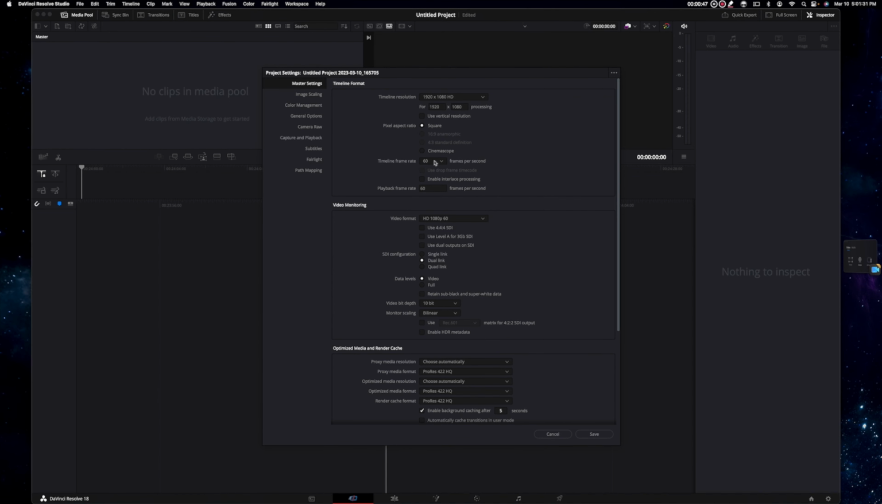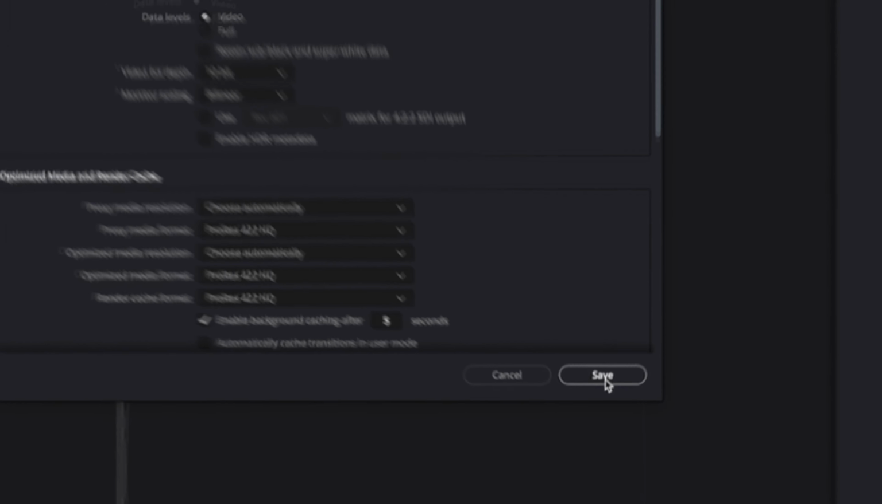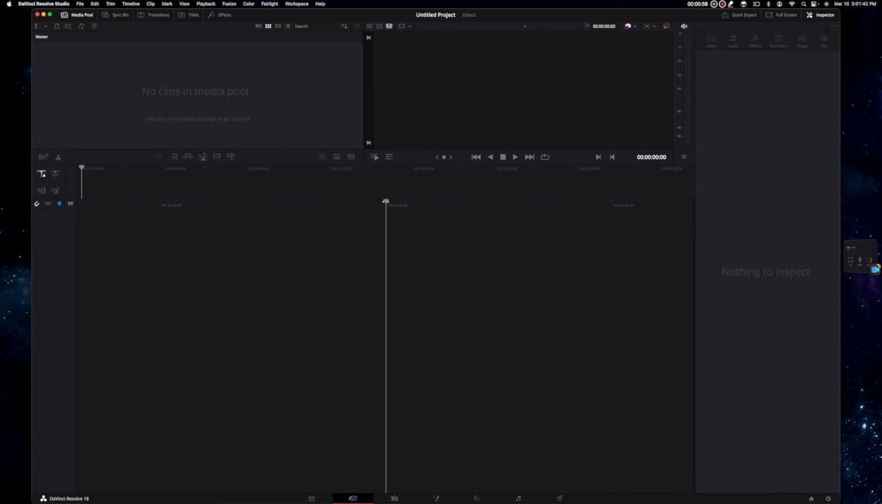Because if you don't render in 60 frames per second, the motion blur won't be smooth. Trust me, I've done this before. At least it won't be as smooth. Now click Save. Now you've officially converted your project to 60 frames per second.